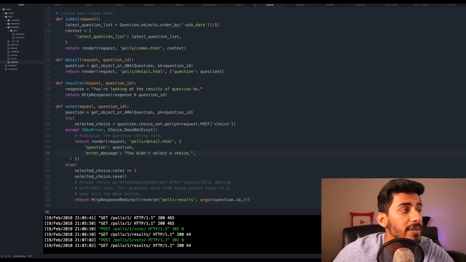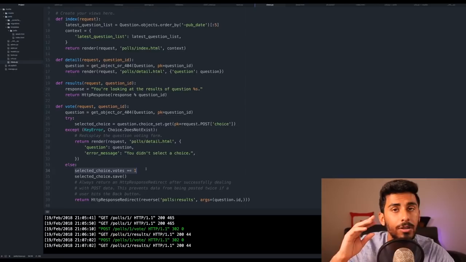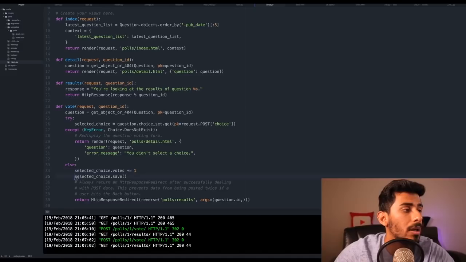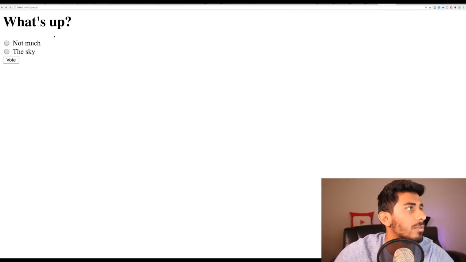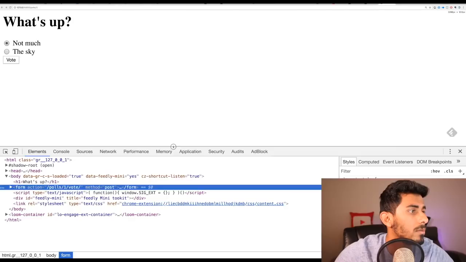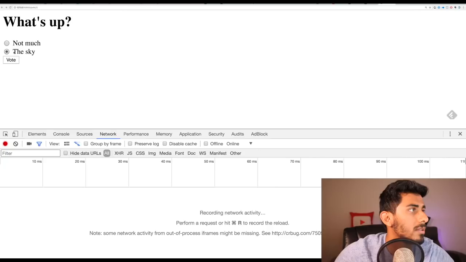And otherwise, if we have selected it and we haven't run into this issue, what we want to say is for that particular choice, we want to upvote it by one. So we're incrementing the vote count by one. We want to save it and then we redirect, okay? So we're going to go into more depth of that, but let's just check this part out one more time. Refresh. Let's hit inspect. Let's go to network. Let's select the sky. Let's click vote.